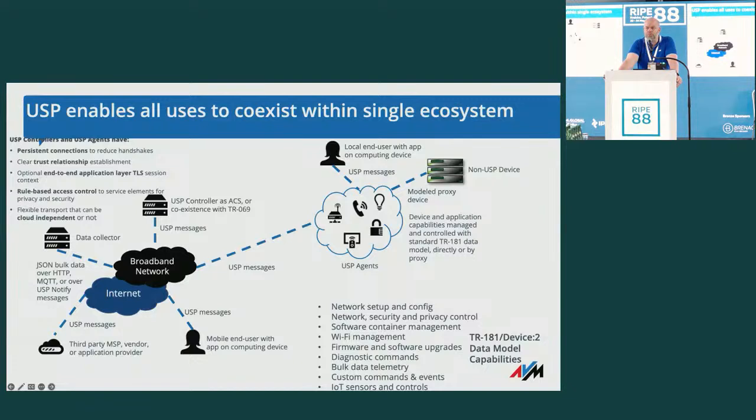Nowadays, it is mainly used for Wi-Fi management, Wi-Fi control, and setting up the first connection of an internet device. This can be done in two standards, as I already said: the TR69 standard or the TR369 standard. It gives a lot of opportunities, a lot of possibilities.